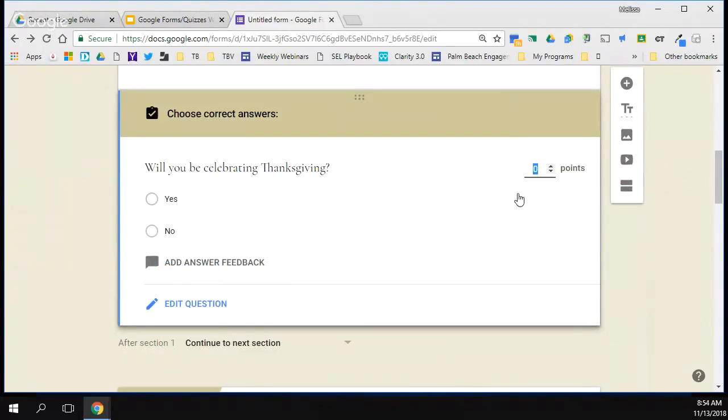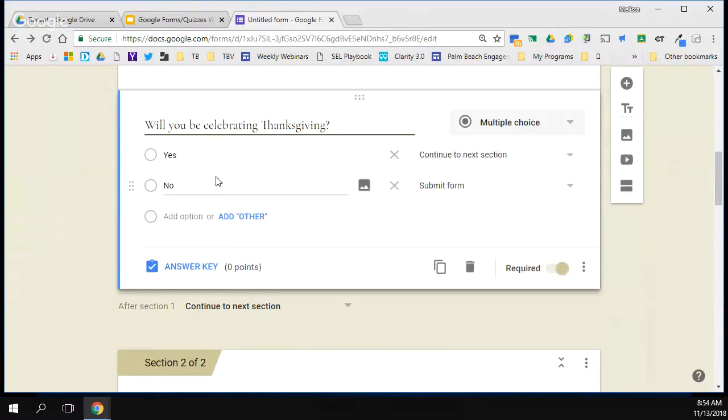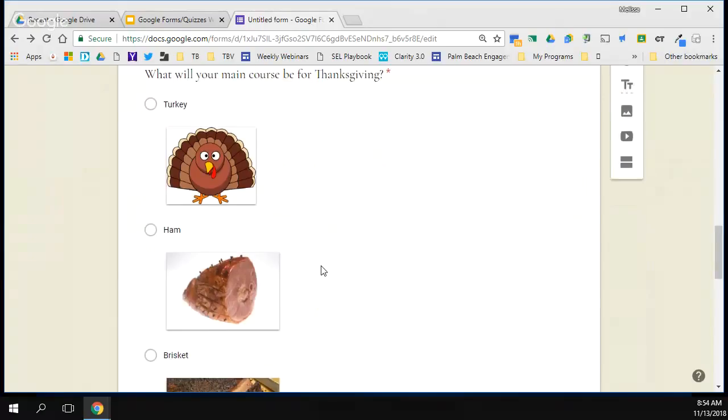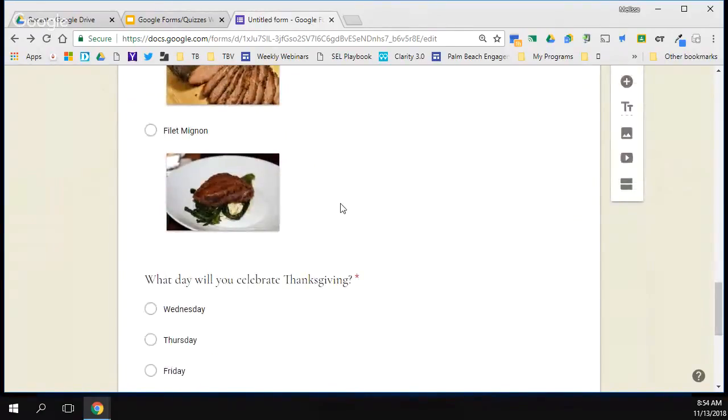So it wants me to put points if I want. And the answer key is going to be there we go. So will I be celebrating Thanksgiving? The answer is yes. So you can see that's green and it's checked and I'm good and I can move on. Now, what will you be making for Thanksgiving?